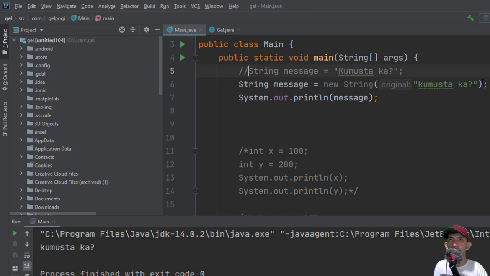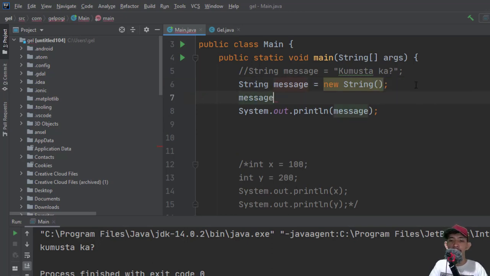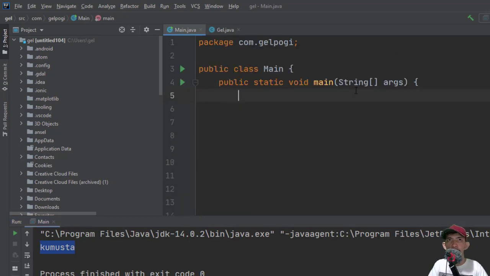It can be also, pwede din na ganyan lang natin siya i-declare, walang parameter. Message is equal to kumusta? Semicolon, display, and there you have it. On our first topic, pinakita natin kung paano ba tayo mag-output ng isang word or isang string in Java.